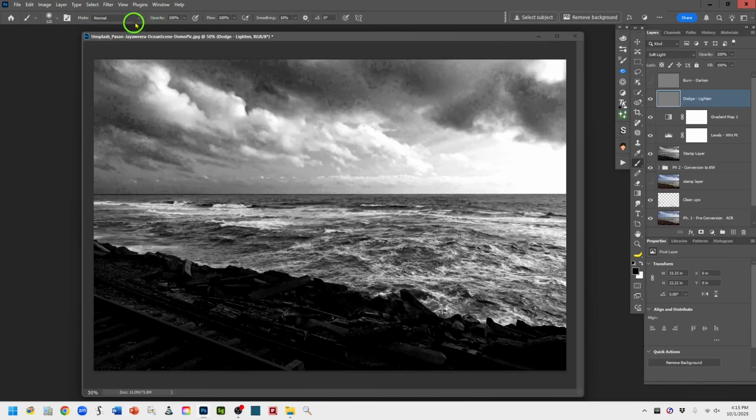Then I'll click here. I want to lower the opacity because I don't want this to be applied too intensely. There are two ways you can adjust this. You can either click and drag on the word opacity, or you can click the little down arrow and slide the slider.